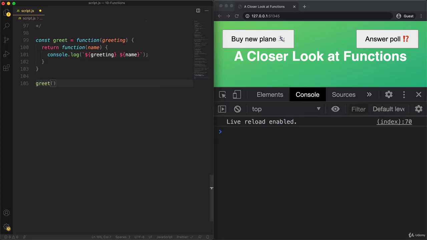So let's say greet with hey. And so hey is the greeting here. Now what will be the result of this function call? Well, it's going to be this function, right? And so let's store the result of this function call, which will be, as we just said, that function. I'm going to call this one greeterHey. So this value here is now actually a function, okay? And essentially it is this function.